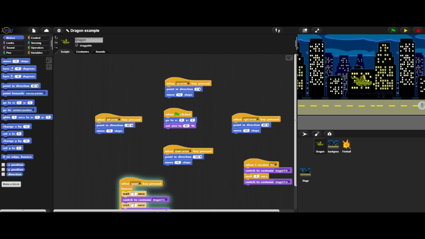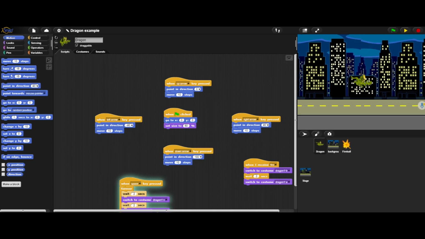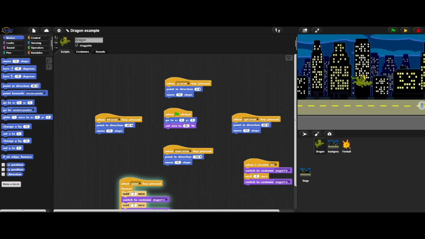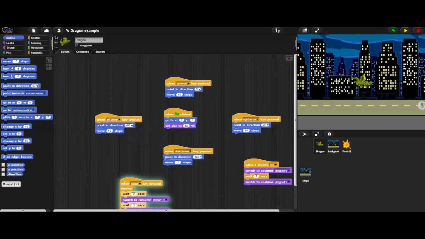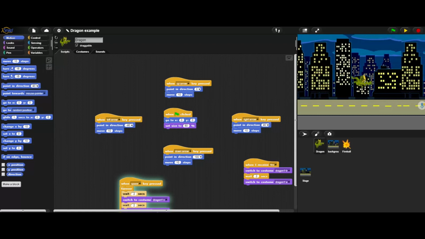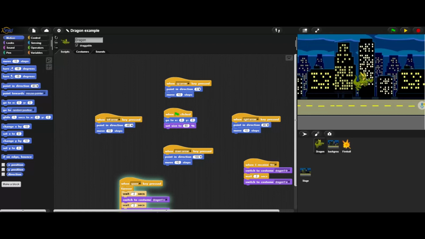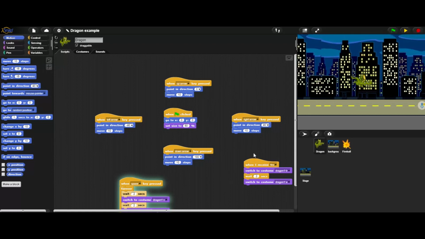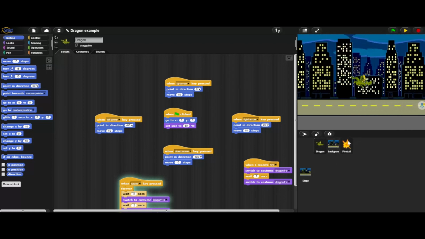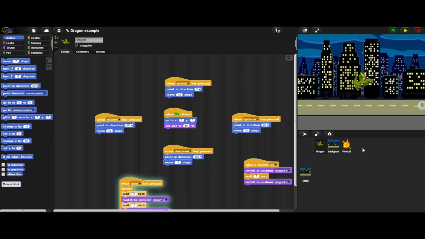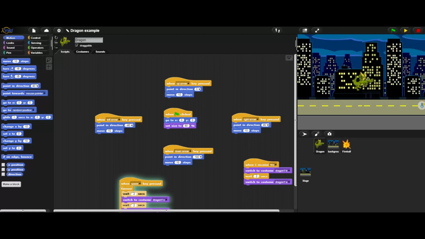Hey guys, and welcome to this tutorial on coding an enemy sprite and adding some mechanics to our projectiles and our main character. So the first thing that you need to do is load your current project. We've been working on this project for a few days now. We have our dragon, we have our background, and we have our fireball coded. So now what we're doing today is we're going to be adding our first enemy.